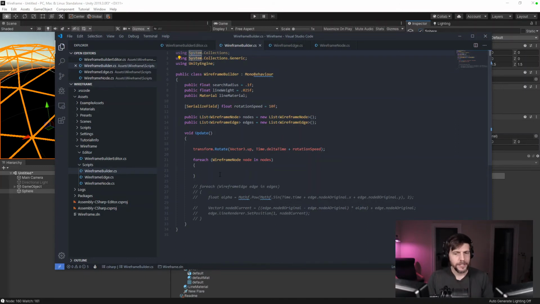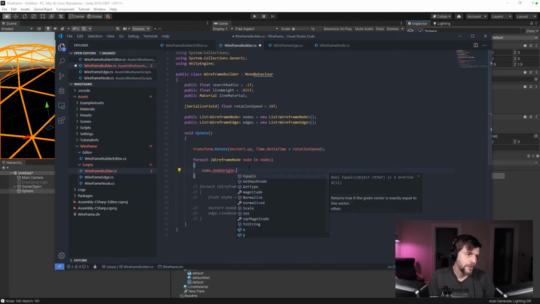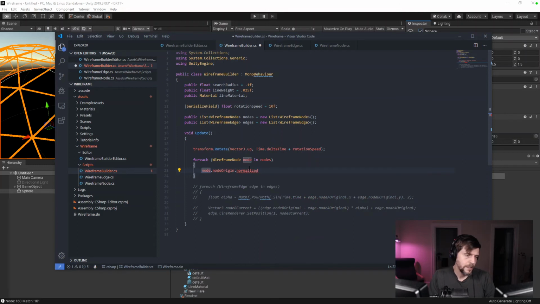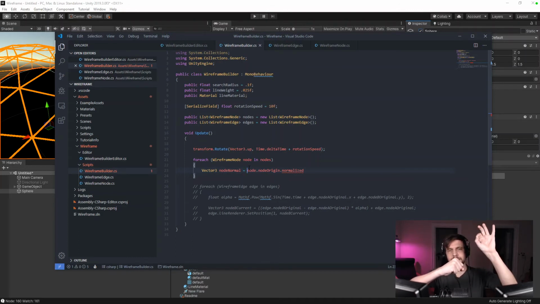Excuse me. Getting choked up. Should drink some water. So these are always relative to 0, so they're essentially going to be a normal. And so we can do something like node origin dot normalized. A normal is just like a direction. If the center of the sphere is here and one of those points is up here, the normal is just an arrow that points towards that.